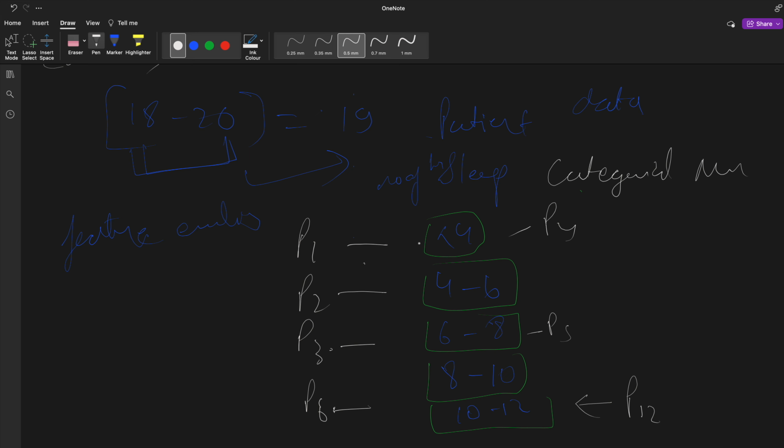Now over here we can see that there is a precedence, there is an order. This is less, this is increasing, this is more increasing than the previous one, and this is more increasing. Precedence means some level of it is getting higher and higher, right? For this, I'll prefer to go for ordinal encoding. Or label encoding is also fine.